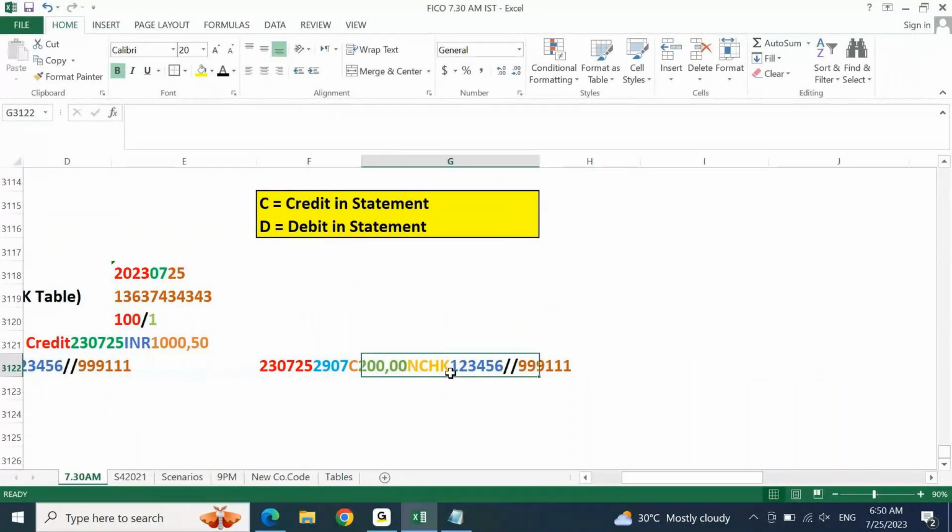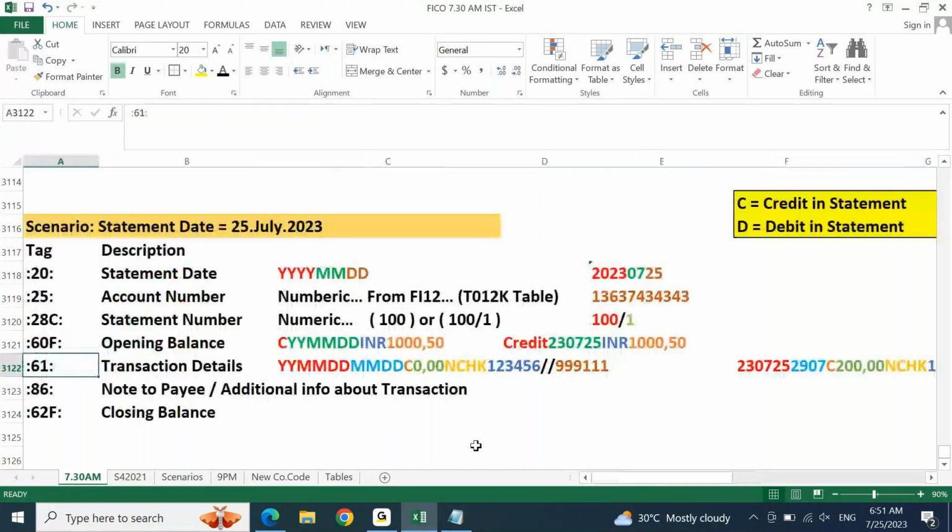One is your transaction reference, the other is the additional reference or payment reference, anything applicable. But here we are going to clear the transaction based on the code which is next to NCHK. Whatever is there next to NCHK, based on that we are going to do the clearing for your EBRS. And the next tag is your 86, which is note to pay.